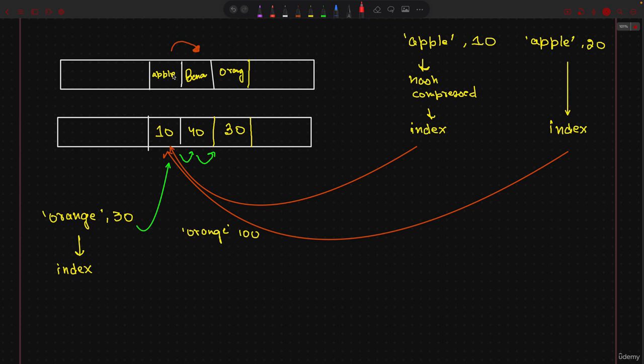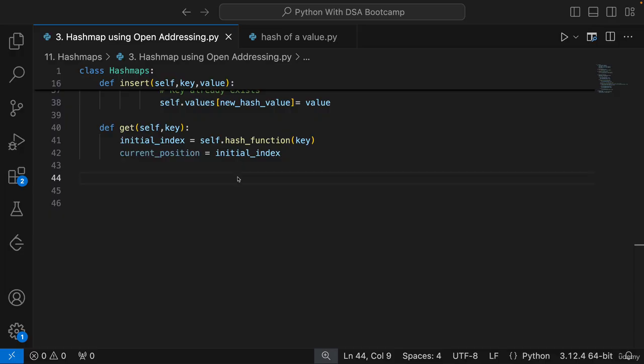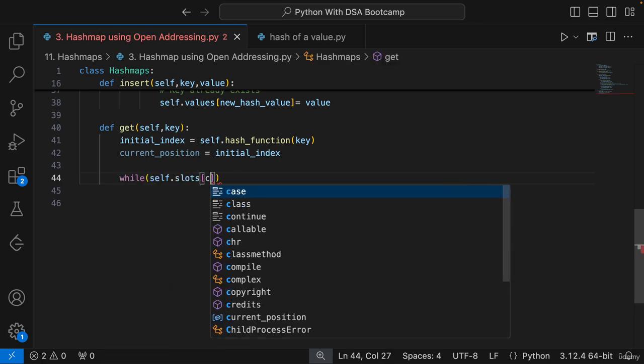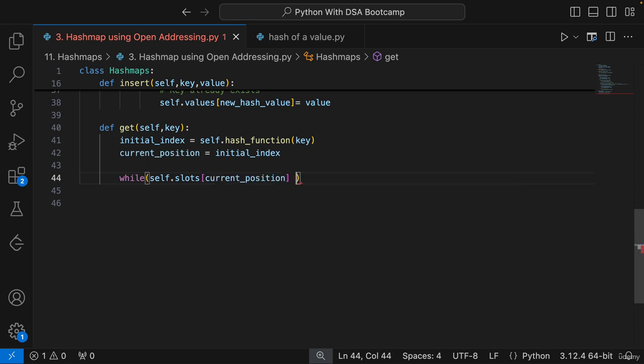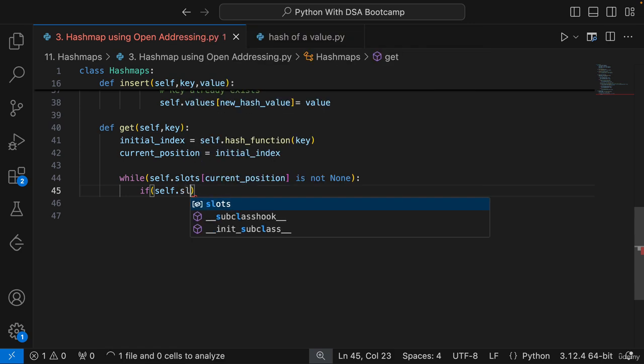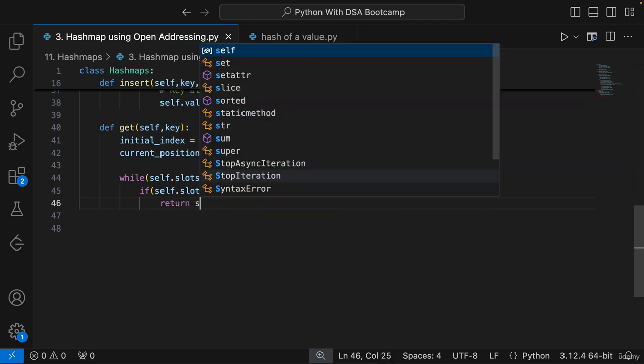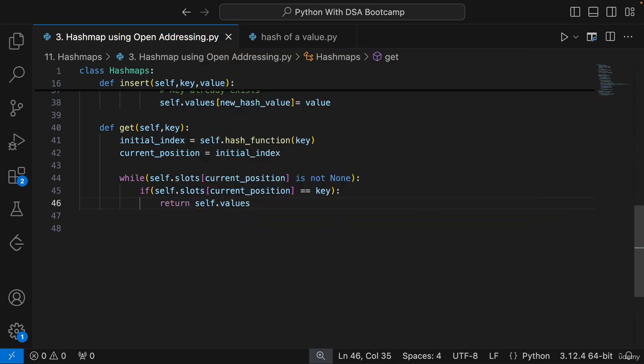Now we have to just make sure that we are running the same loop. So what is the loop? While self dot slots current position is not none. While this is not none, we will keep on increasing this. First case, if we found that self dot slots, current position equals the key, then I can just return whatever is present in my values here. So I find that, hey, I found my key, right? Great. Self dot values current position, it's going to return.